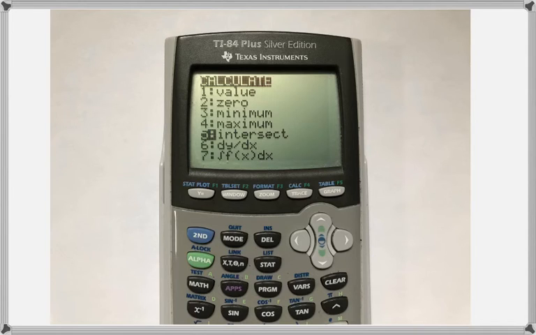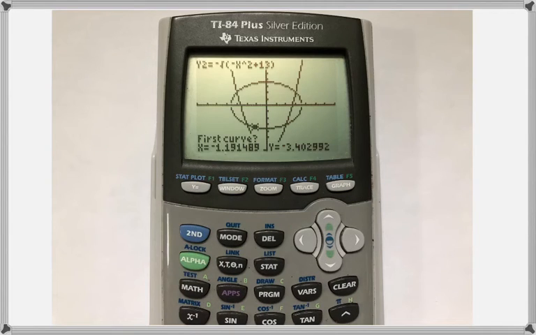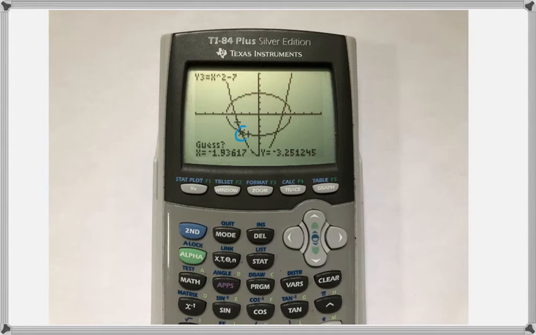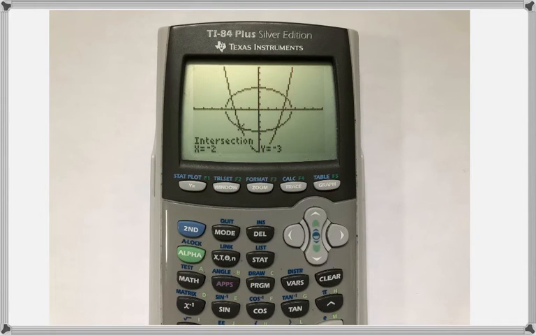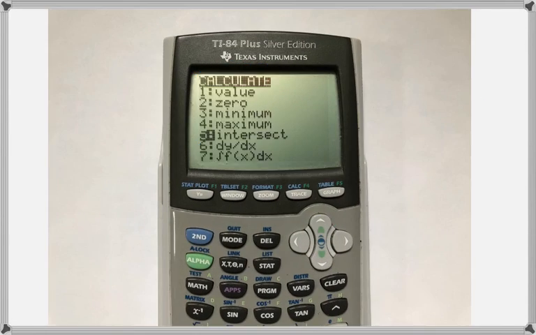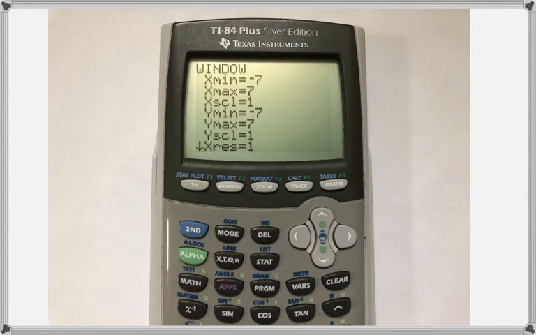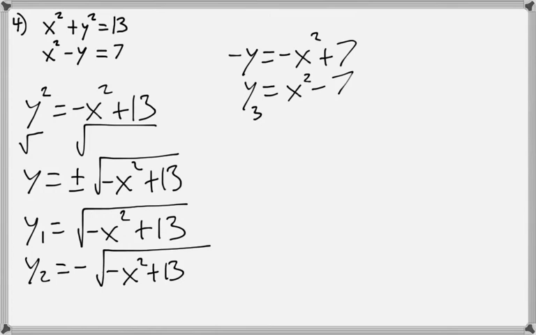And then lastly, I want to do the y2 curve, press enter, and then the y3 curve, press enter, and guess closer to this one, and we get -2, -3. So I'm going to sketch this on my question. Once I get back there, there we go.